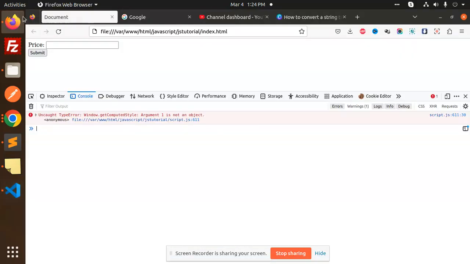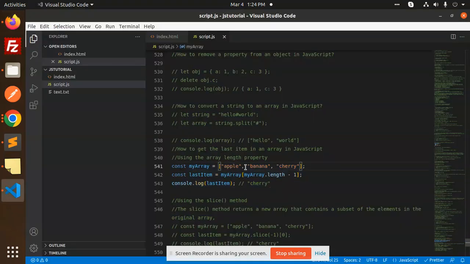I've already saved it. Okay, so reload this one and you can see that cherry. So the last item is cherry, right?